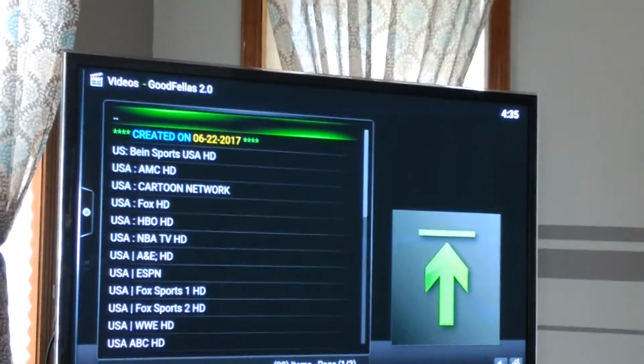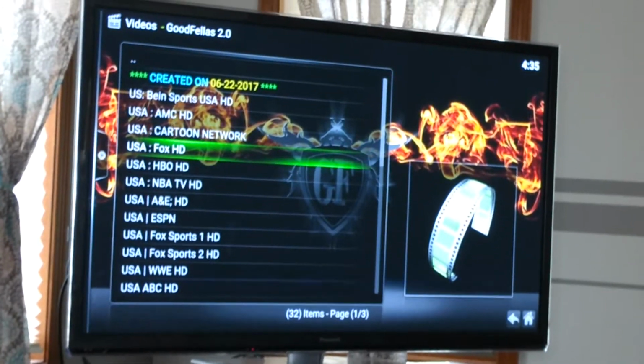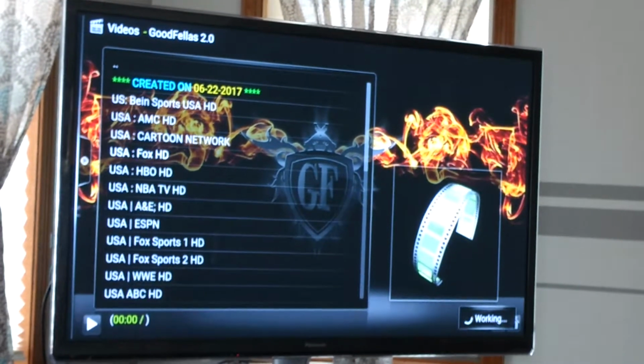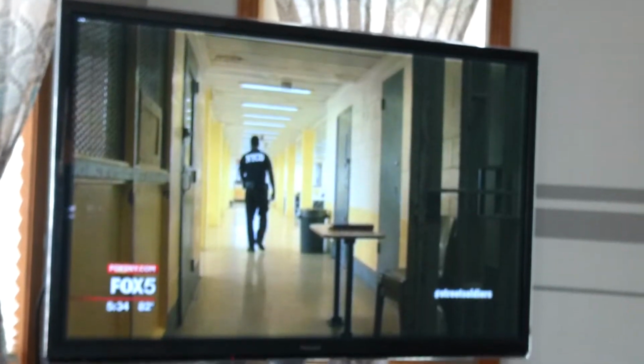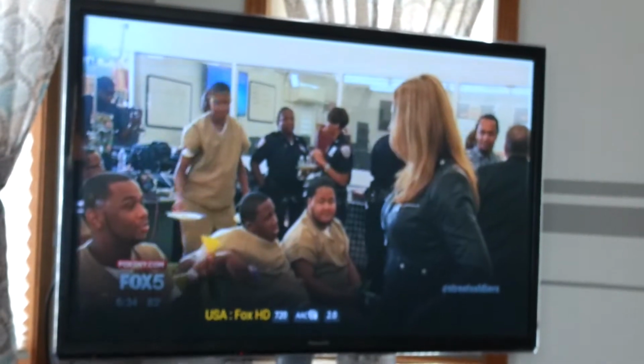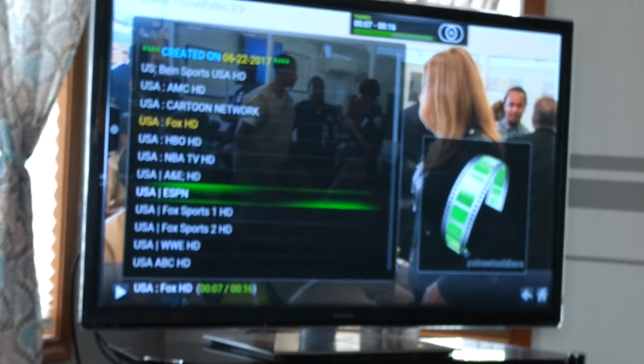This was just updated on the 22nd. So, sorry, I have to rearrange. Here you are. Fox, USA channel. It does the same thing. Click on it, it loads. Boom, there it is. Pause it, hit your back button. You can pick a different channel.